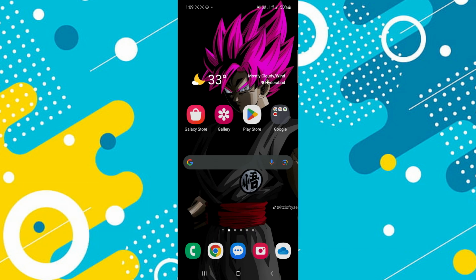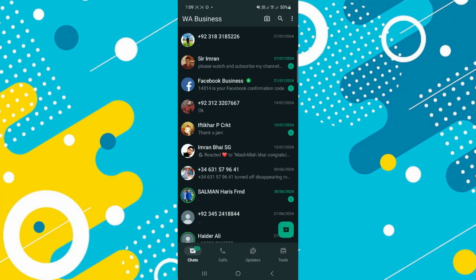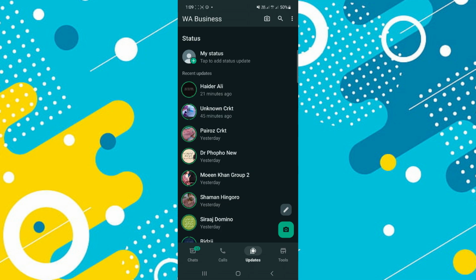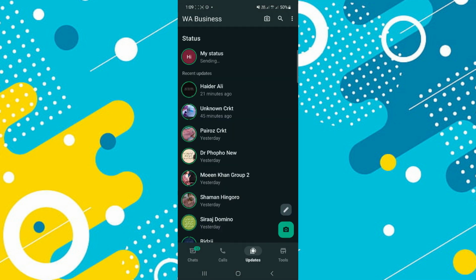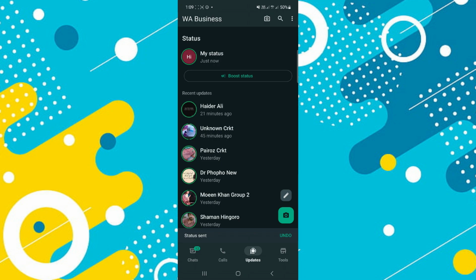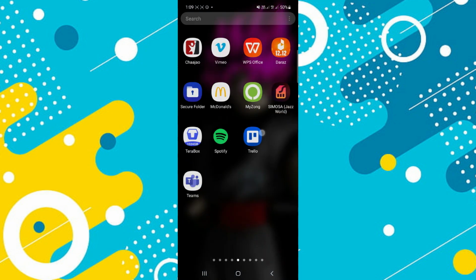First things first, open the WhatsApp application on your mobile device and make sure it is updated to the latest version available. Now, get to the update section and upload a new status. Once the status has been uploaded, I will simply get to my other WhatsApp account and then view the status update.